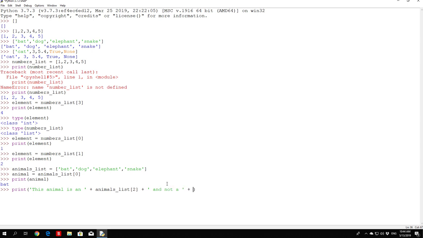And then we can concat, for example, a dog. So animals underscore list. The dog is at the first position, or the second element, and then we can print this. So you can see right here, this animal is an elephant and not a dog, which is what we specified in this sentence right here.